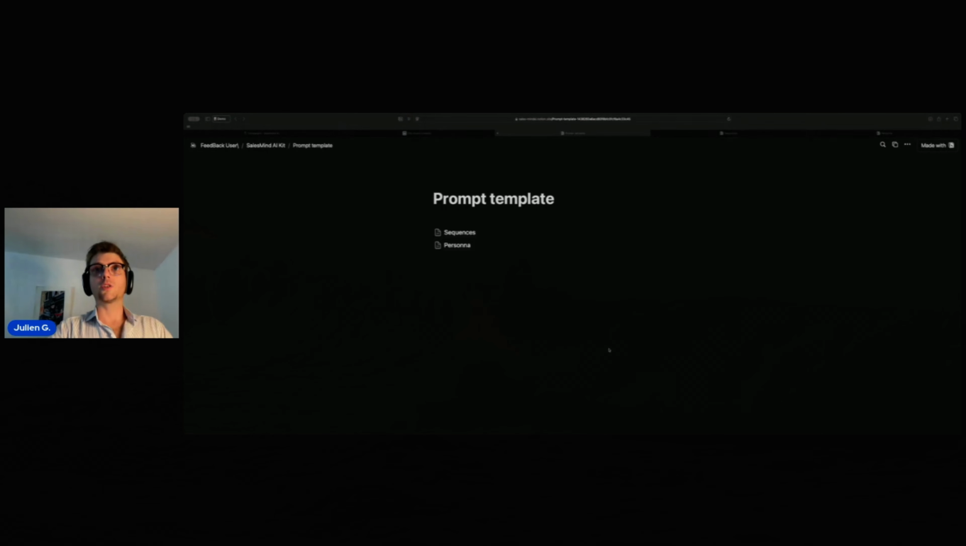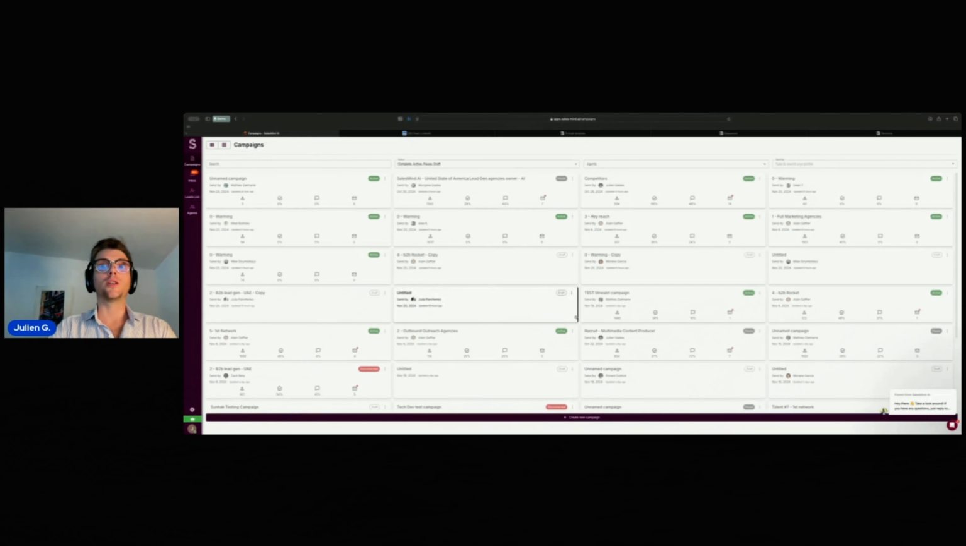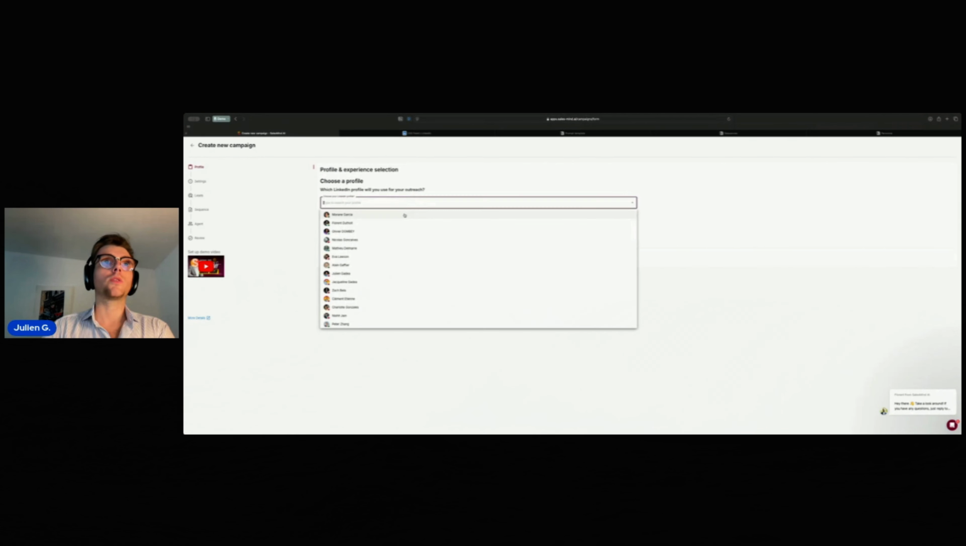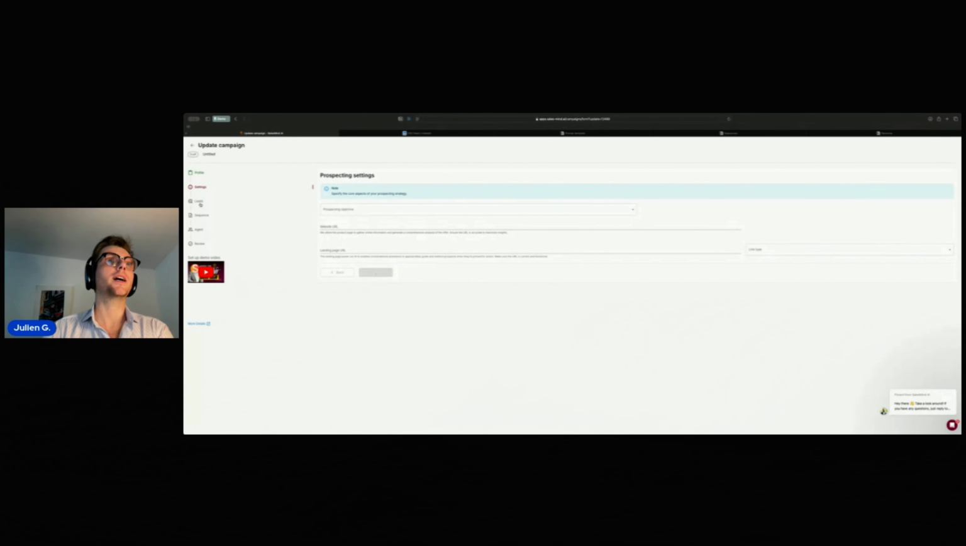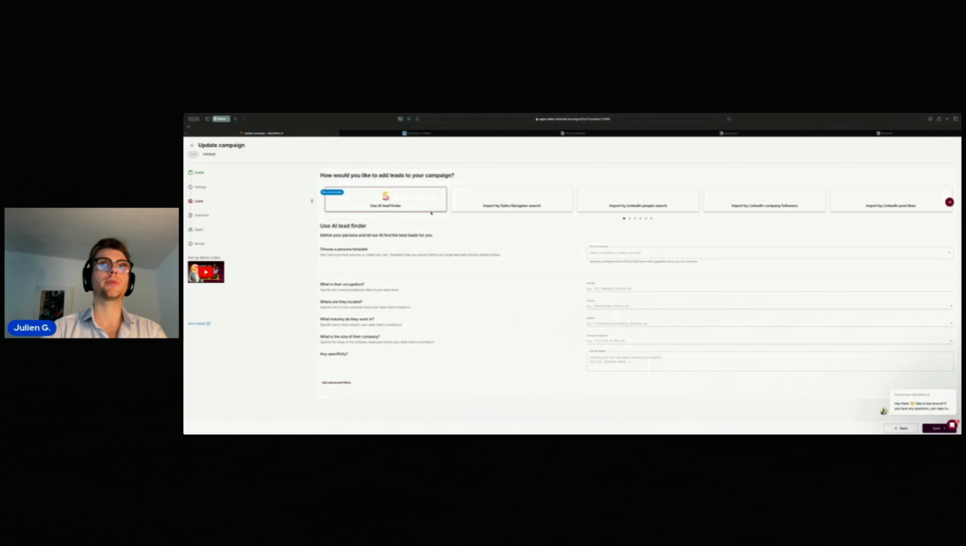All right. Now comes the second and very exciting news that we have for this release: the company followers import. When you create a campaign, you go through the first step, you select the right audience, the right persona that you want to use, and the step of lead. This is where we updated something, and now you can import by LinkedIn company followers.